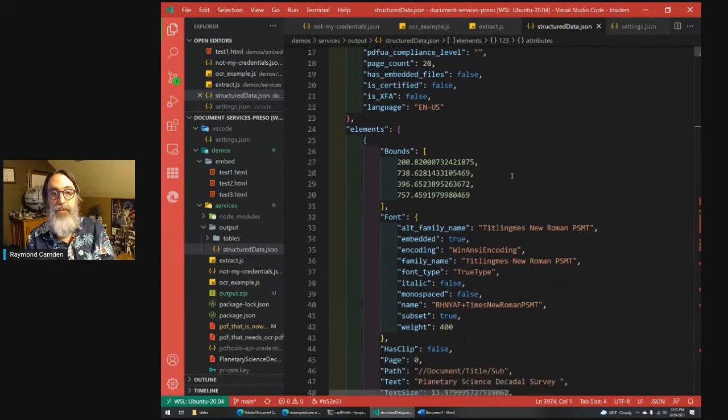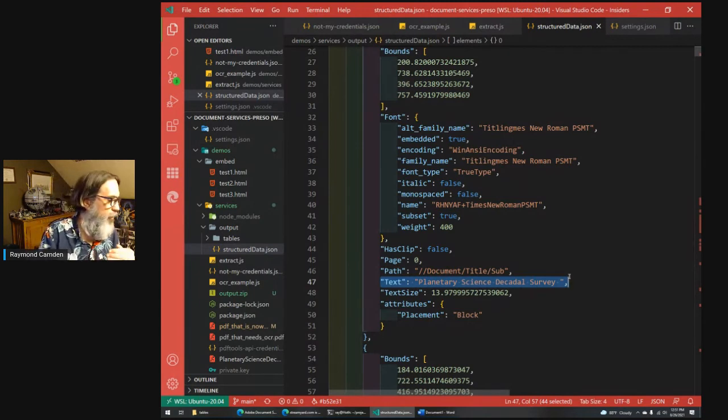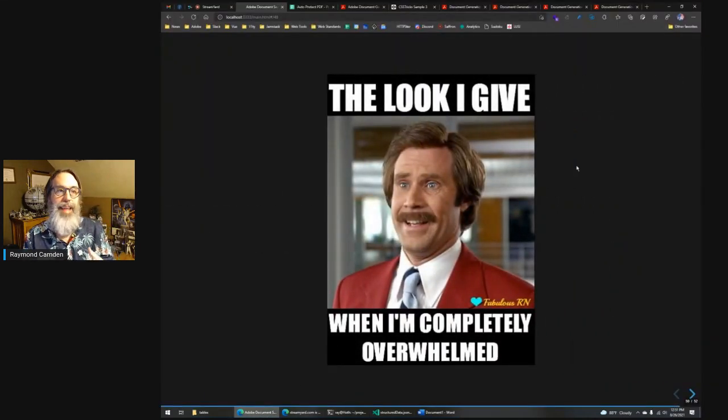To be honest, I've not done a lot with this data. What I have done is written code that grabs all of the text elements and gives me one kind of ginormous glob of text for a PDF. That's how I built my Jamstack PDF search blog demo that I mentioned earlier. So that was possibly quite a lot.